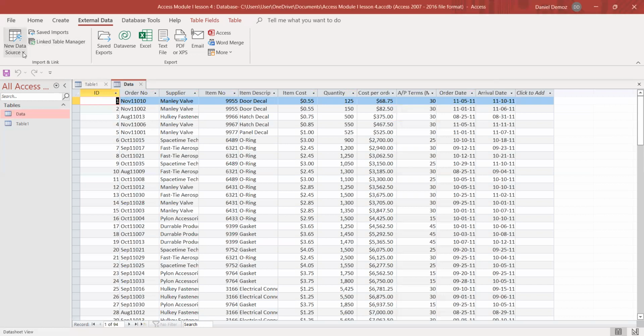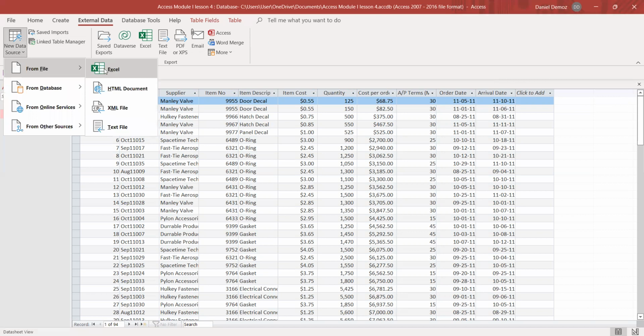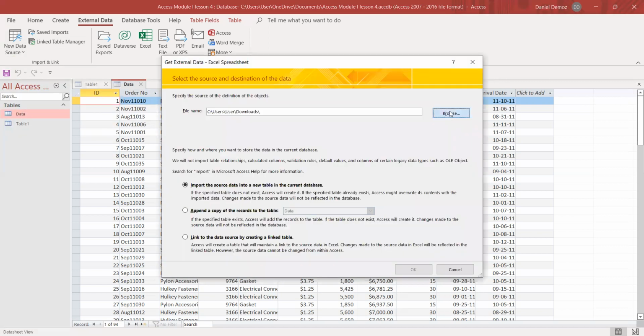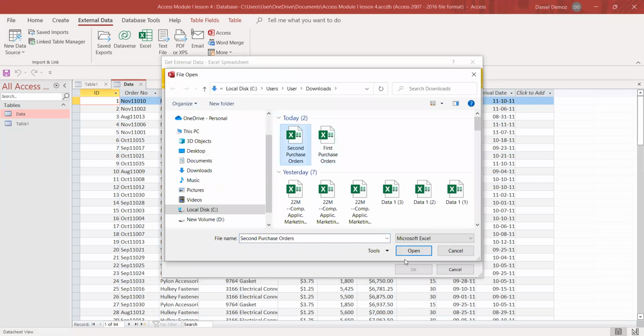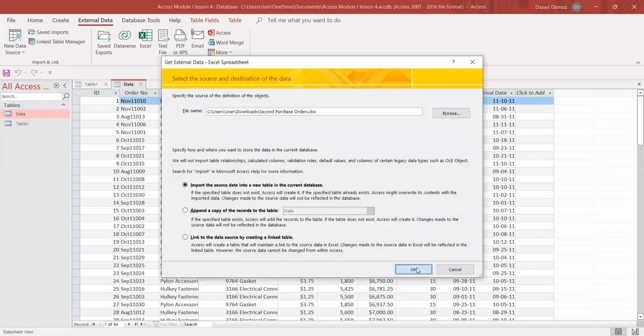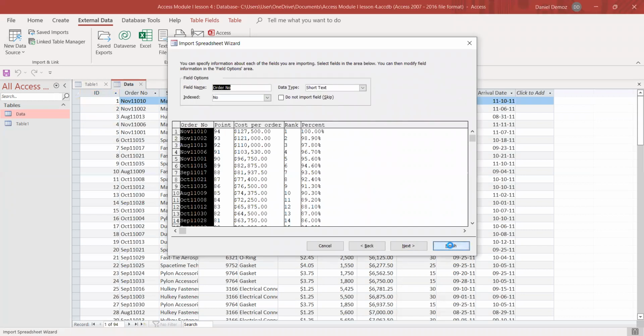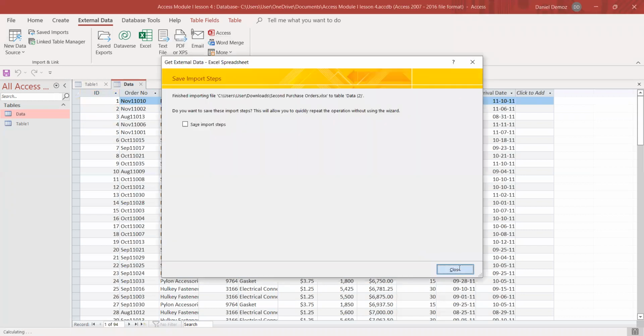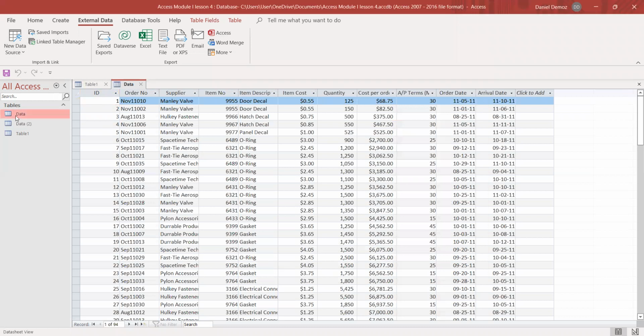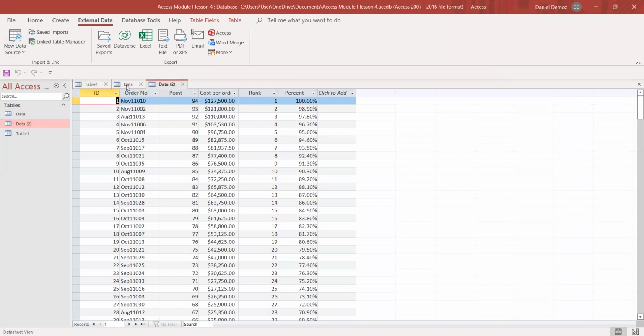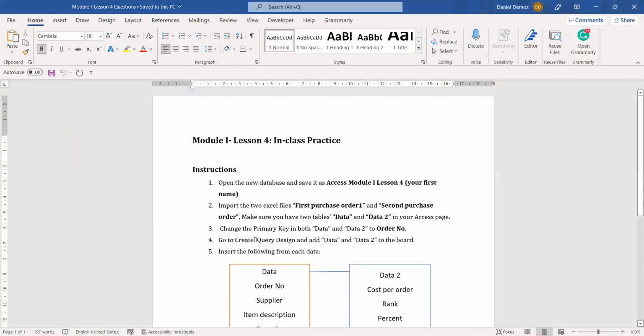I'm going to go again and import the second file. That's Excel. And I'm going to browse it. This one, the second purchase, open. There is not much to do in here as well. I can also go and say finish, and I would say close. So if you see now, I have data 1 and data 2. So both of them are opened here, data 1 and data 2. And that means I'm ready for the next step.